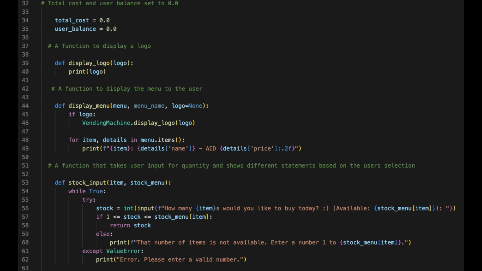Then moving on to the stock input function. This function takes an input from the user asking for the number of items they would like to buy and shows them the number of items available in the stock menu. I use while true to make sure I get a valid input from the user. And then I also use an int function to make sure I get an integer from the user. Then there's this condition: make sure that the stock entered by the user is within the 1 to 8 range. When the condition is true, the stock is returned to the user.